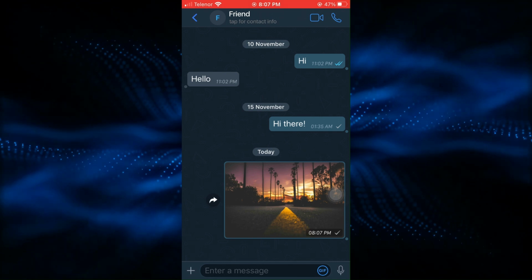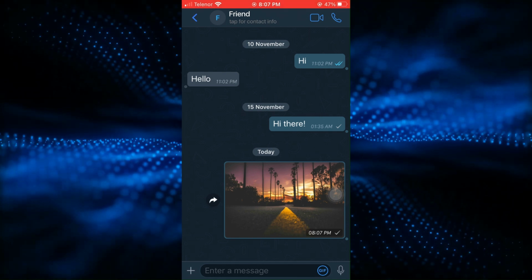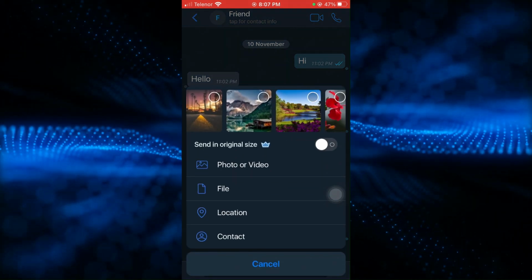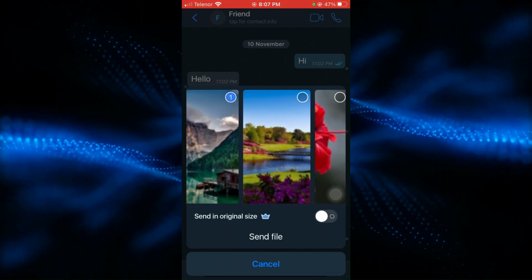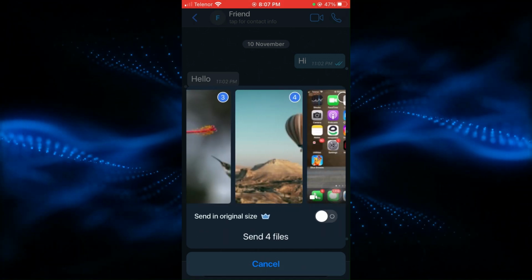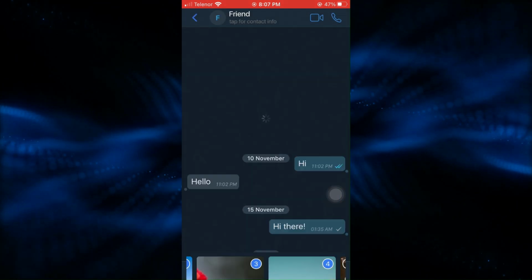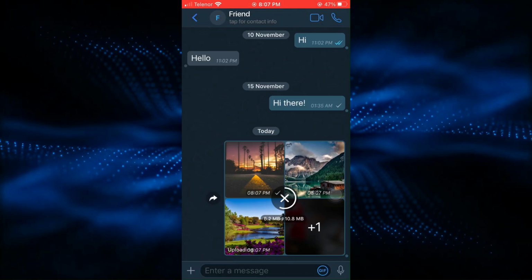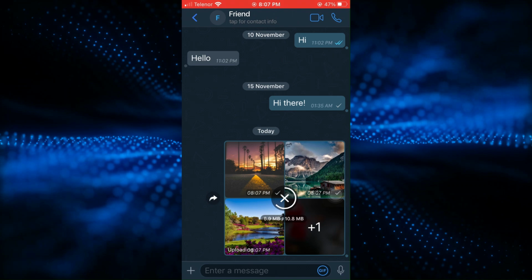Moreover, to send multiple pictures in one go, tap on plus button, then tap on the tiny circle on pictures to select multiple items. It will show you the count of selected pictures. Now, tap on the send files button. Now, you can see multiple pictures are being sent in one go. This might take a few moments.